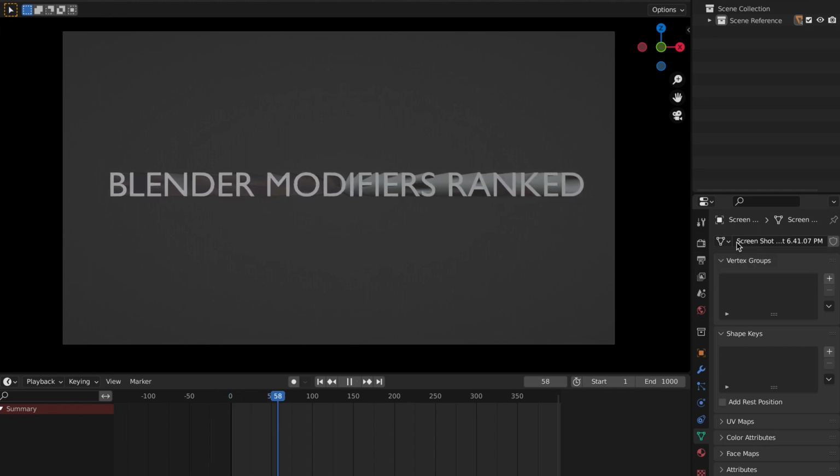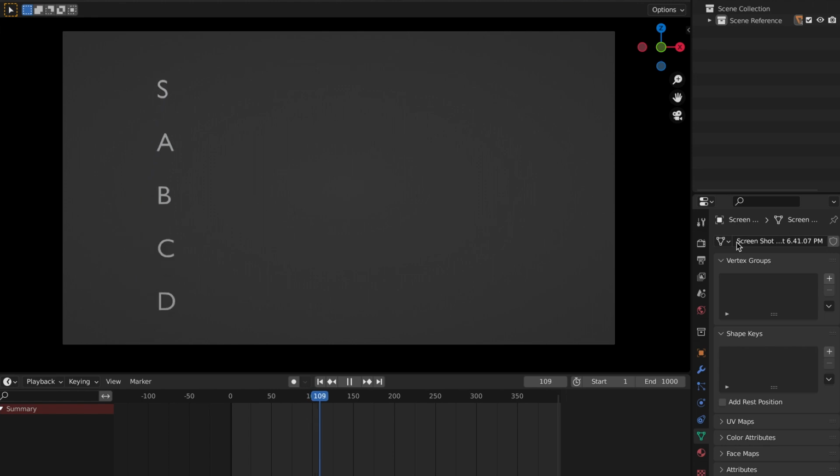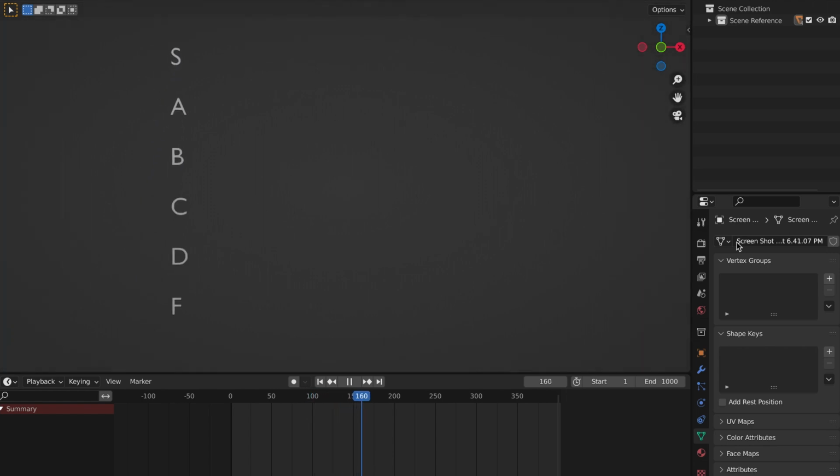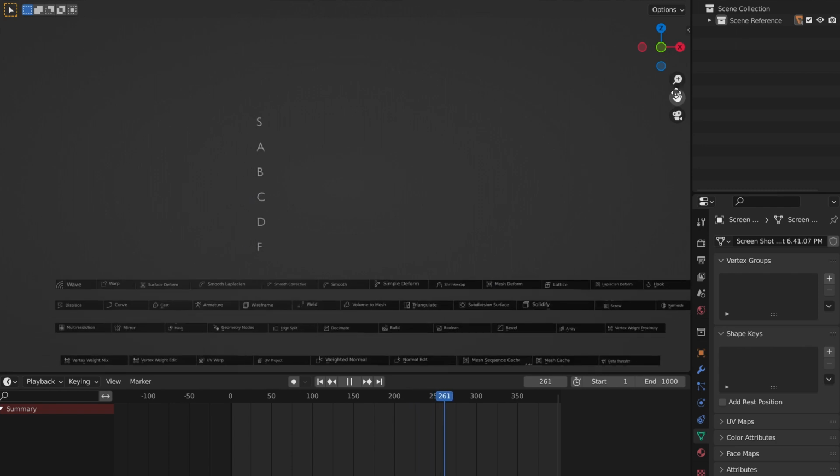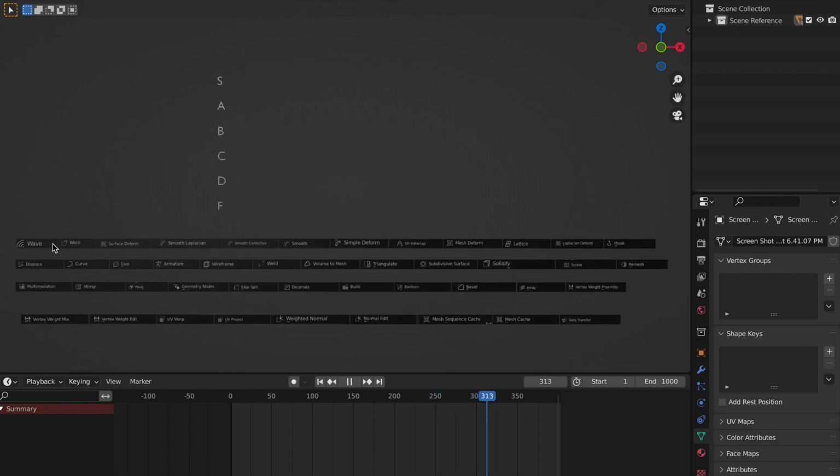To today's Blender Modifiers Ranked. So here I have a tier list and I'm going to rank every Blender modifier. So let's have a look. Alright, so I'm going to go from wave to data transfer, okay?